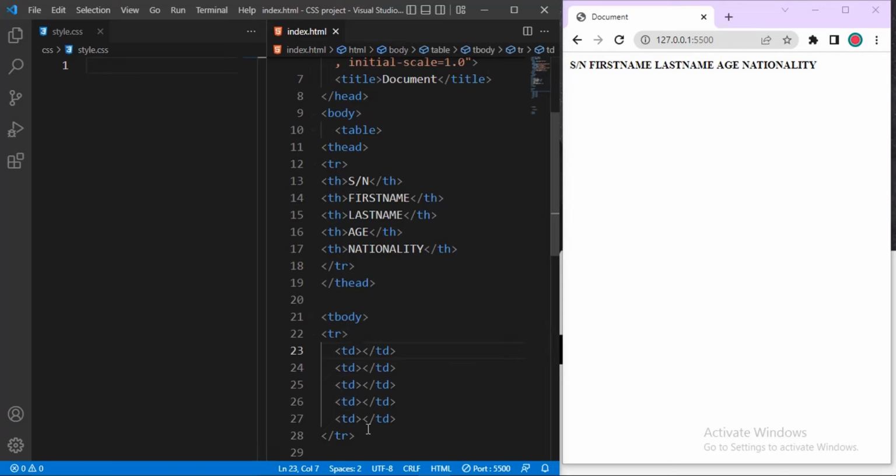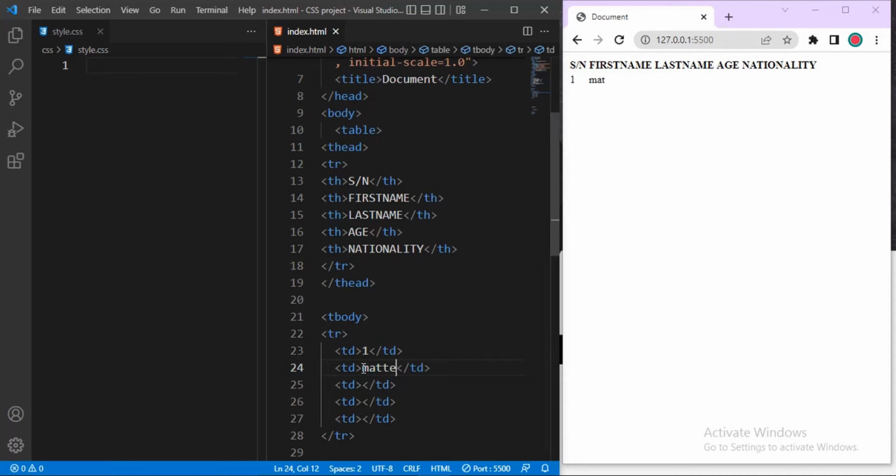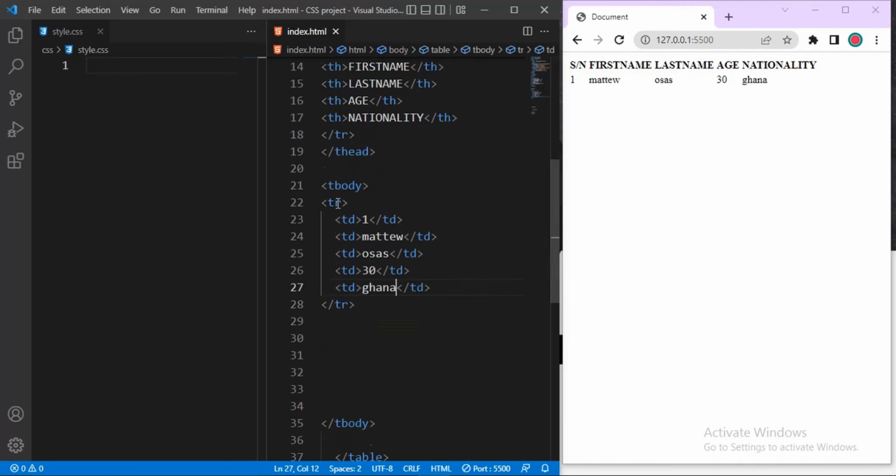Okay, let's start with serial number. We'll do 1. Then the next thing we need is first name. Let's say Matthew. Then the last name, let's say Osas. Then the age. Let's say he's 30 years old. Then let's say the nationality is Ghanaian, he's from Ghana.